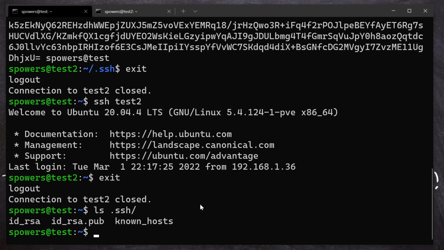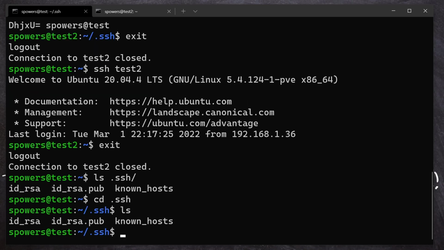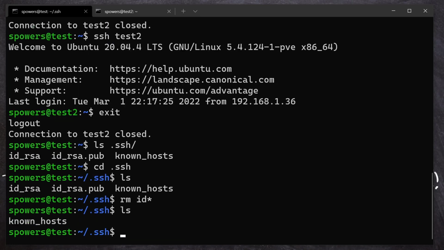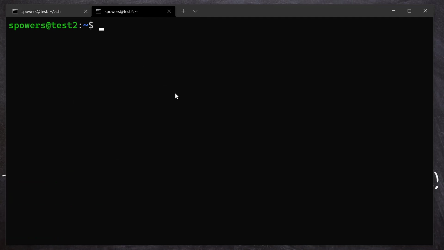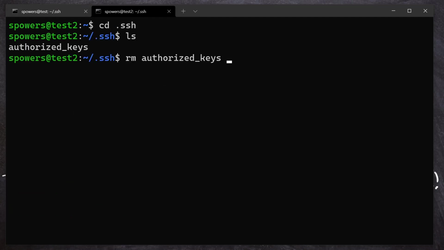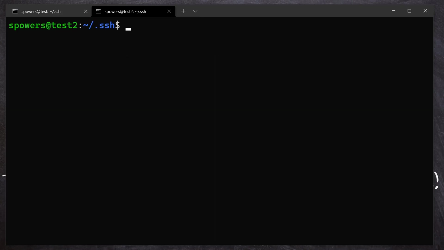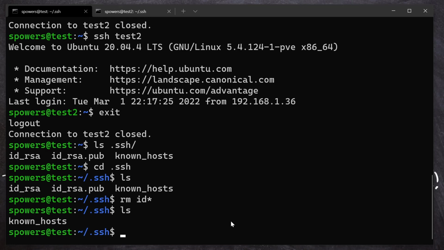Now, what I want to do is get rid of everything that we've done. So let's go into SSH. We're going to get rid of ID star. All right, so our keys are gone. I'm going to switch tabs over here. So now I'm on the test2 computer. Let's go into SSH, and I'm going to get rid of authorized keys. All right, so now this is here. Clear the screen. Back over here to test machine.